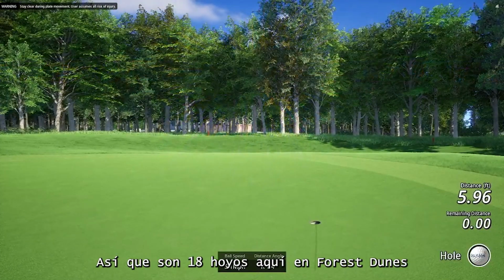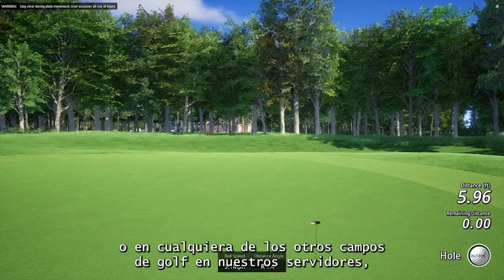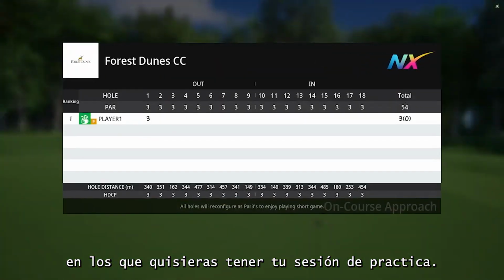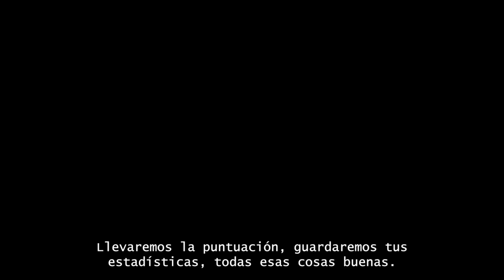So it's 18 holes here at Forest Dunes or any one of the other golf courses on our server that you want to have your practice session at. We'll keep score, we'll keep your stats, all that good stuff.